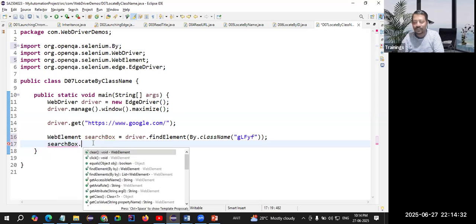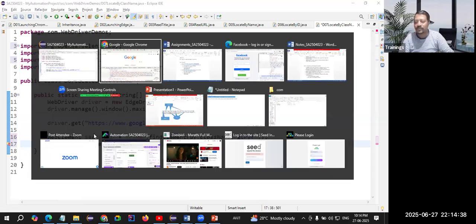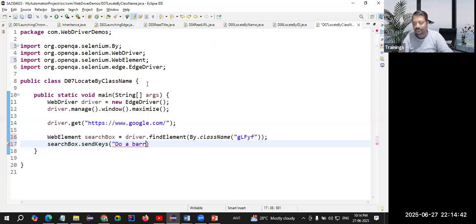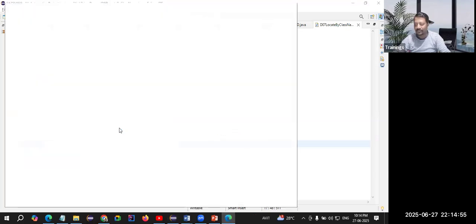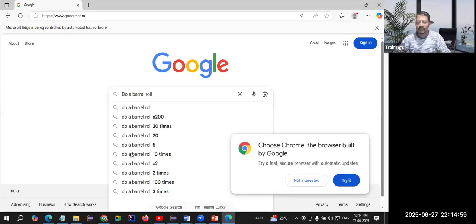Okay, so what is the operation? searchBox.sendKeys. What do I have to search? Type "do a barrel roll". What was the spelling? Barrel. Correct, guys? So what will happen if I run this? If I run this, it will enter the text in that field. Have you seen? Now, what is the next step?